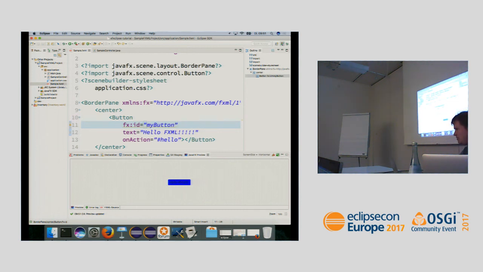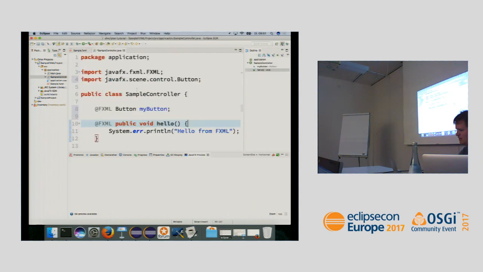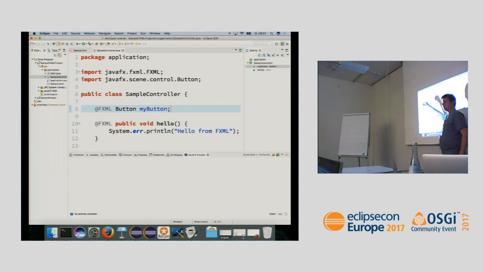It's not strictly speaking an error, but if I hit Control Space or a quick fix, Control 1, then it will show me the autocorrection, and it will add a field where the name of the field is equal to the fx:id that I set in my fxml document. So when this fxml document is loaded by JavaFX, it creates an instance of this controller. It initializes the field here with the node that we have defined in our fxml, and it connects the onAction event to this method.